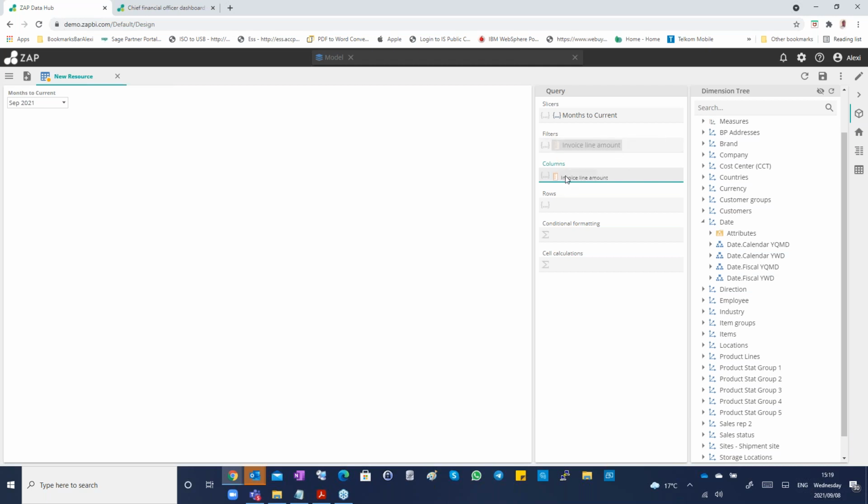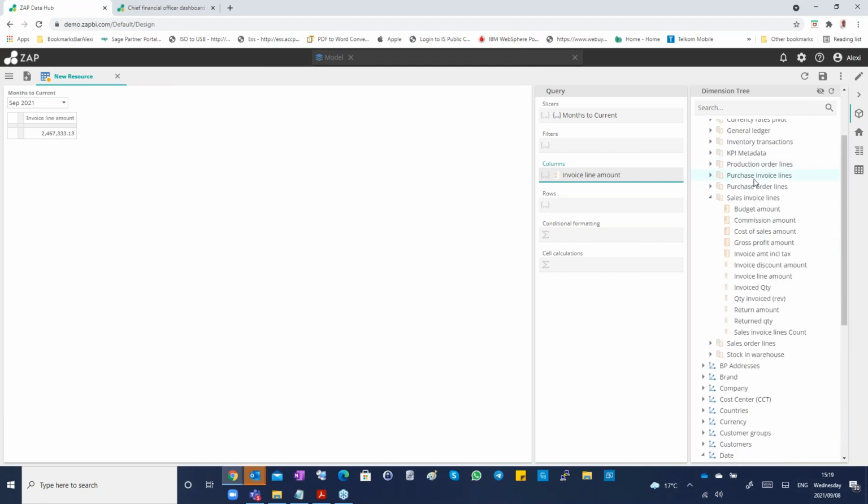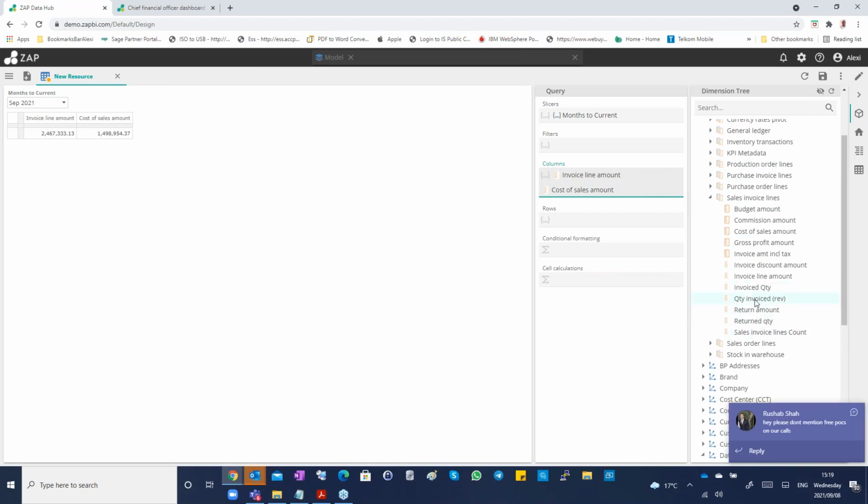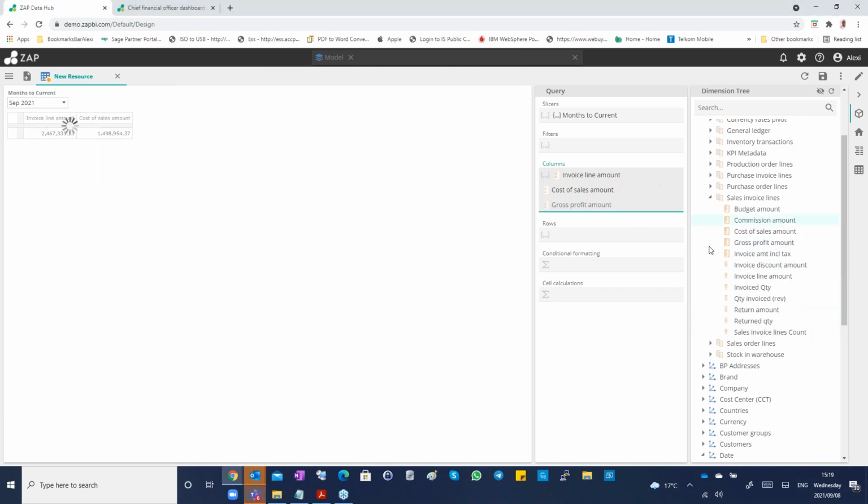Now what we'll do, I'm going to bring the invoice line amount back here, and we're going to start looking at creating something like a sales report. So we'll say, okay, we want to see my cost of sale amount, and I'm going to drag it into my columns. I also want to look at gross profit amount, and maybe our invoiced quantity as well. In fact, I'll remove this gross profit amount. We'll actually create our own calculation.